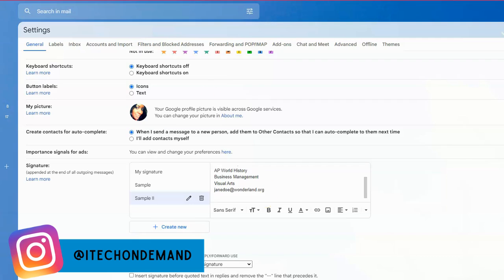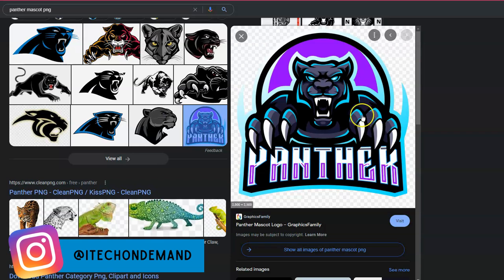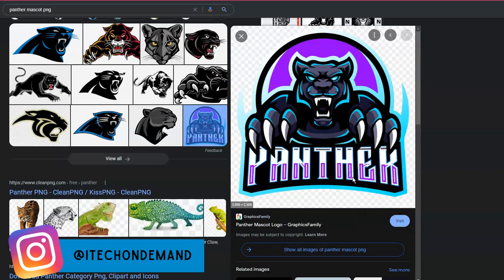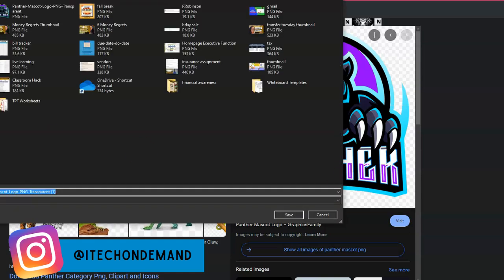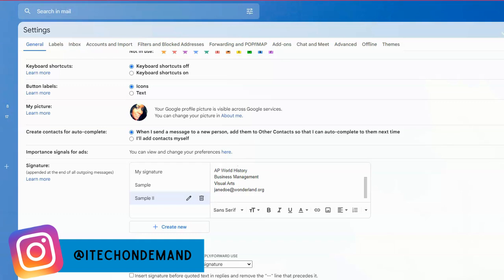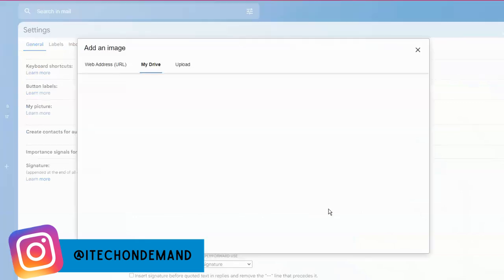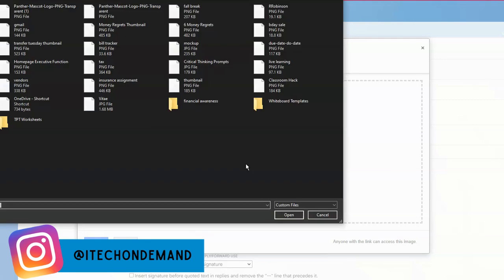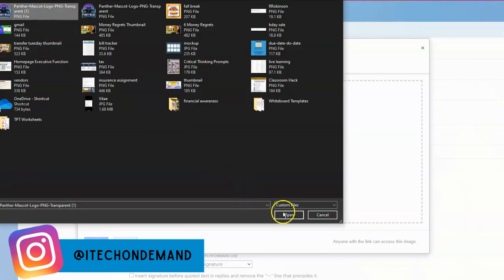So in order to do that, you will need to go to Google, search for your school's mascot or whatever it is that you want. You're going to right click and Save image as, and of course you want to save it to your computer. So in this case, I'm going to save it to my desktop. And then I'm going to jump back over here to my email signature, and I'm going to select Insert image. So click that, and then we're going to select Upload, and then select a file from your device because we saved it to our computer, and now we can go ahead and add it.